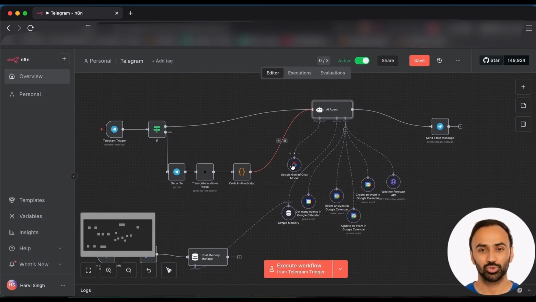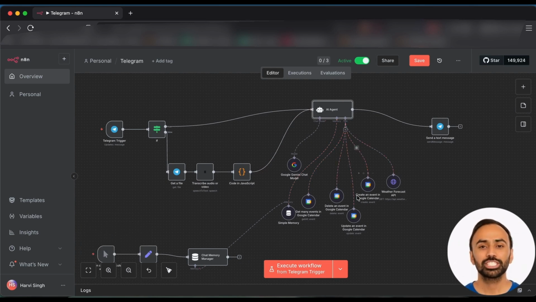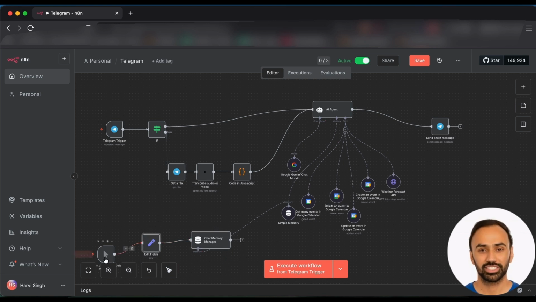I have attached some calendar tools for creating, updating, or deleting an event. Here over an HTTP request node, I also fetch the weather forecast. At the end, the response is then replied to the chat by chat ID. I have also attached simple memory here to make the AI aware of the conversation. Here memory is also attached to a manual trigger node where I clear out the conversation if needed. It's never needed, but I have it.